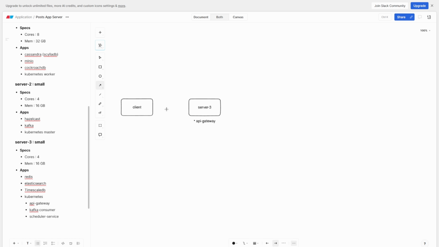But the first server that the client will be connecting to is the API gateway, and this server will be connecting to the other two servers, that is server 2, which is the Kubernetes master, and server 1, which is a Kubernetes worker. And they both will be connected together.